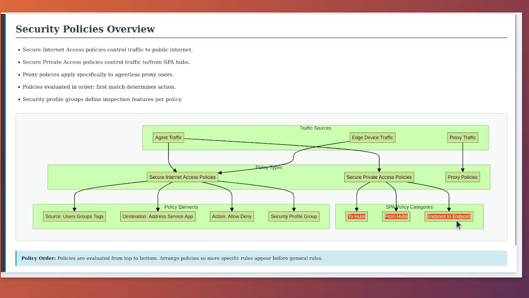Proxy policies, found under Security, Policies, Proxy, specifically control traffic from agentless proxy users. These policies apply to browser-initiated sessions that pass through the FortiSASE proxy service. Default policies are created automatically and provide baseline security. However, administrators typically create additional policies to implement granular controls based on user identity, destination, application, or endpoint security posture.